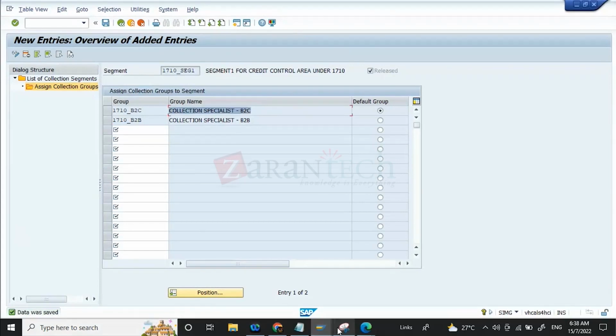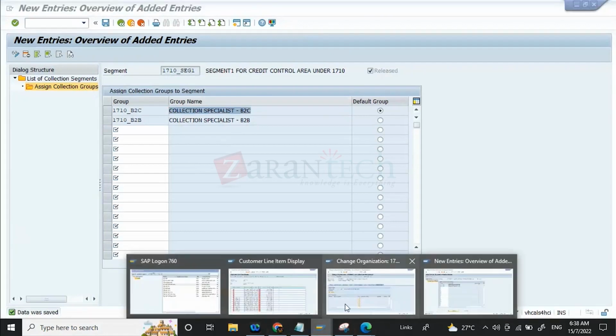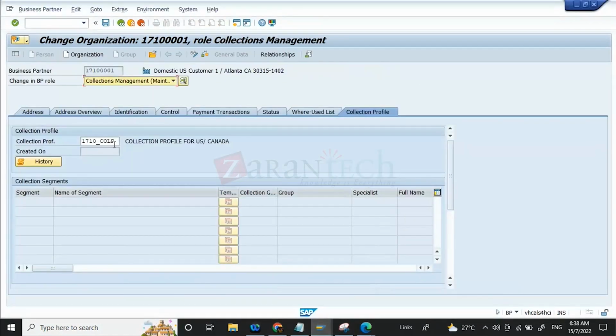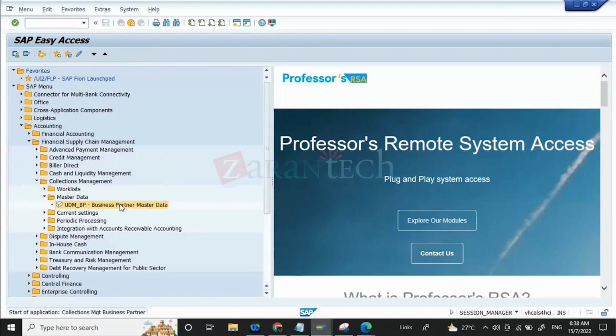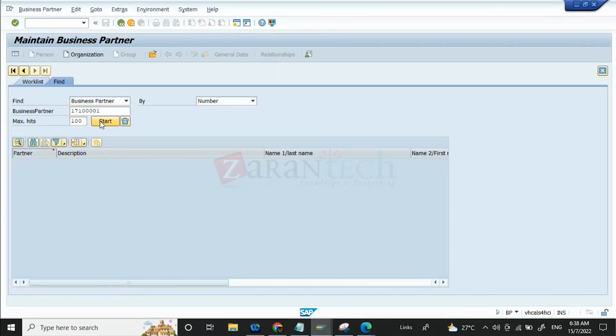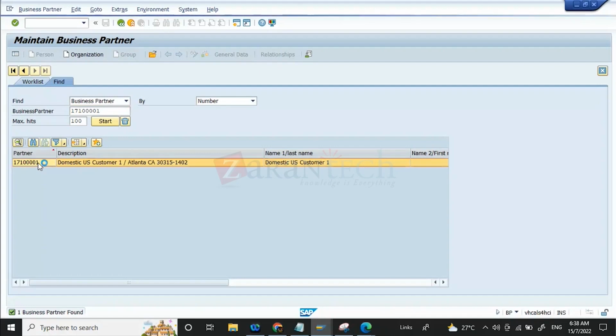Now we will be able to extend this particular customer under this collection profile. So let's go back again. Generally what we do is, once your default group and this segment are set up, you set up a batch job at the end of the day to extend all the customers into the collection management module, so that it is not a manual task.